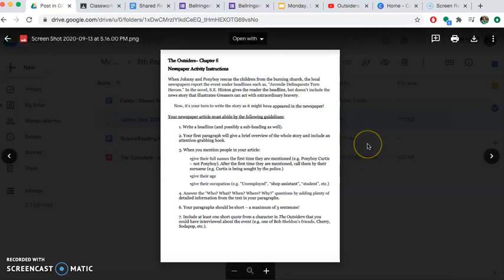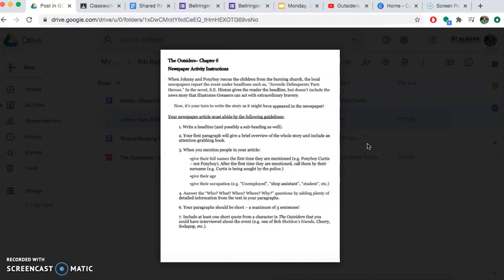Make sure that when you mention people in the article, we're going to give their full names the first time that they are mentioned, such as Ponyboy Curtis, not just Ponyboy. So we want to give their full names. And then you can, if you choose, call them by their last name throughout the rest of the article. So just call him Curtis instead of Ponyboy. We see that done in a lot of newspaper articles.